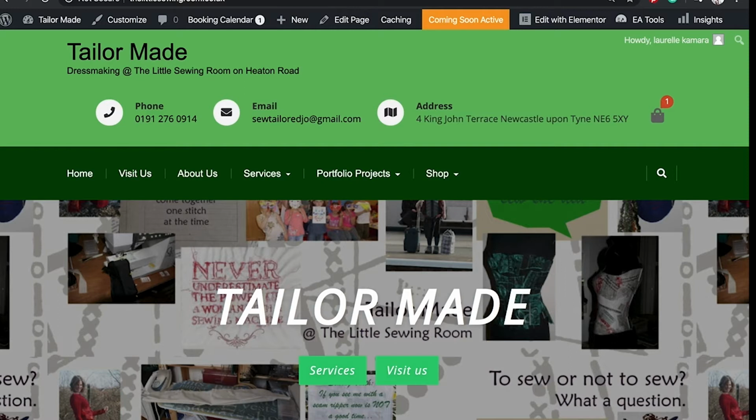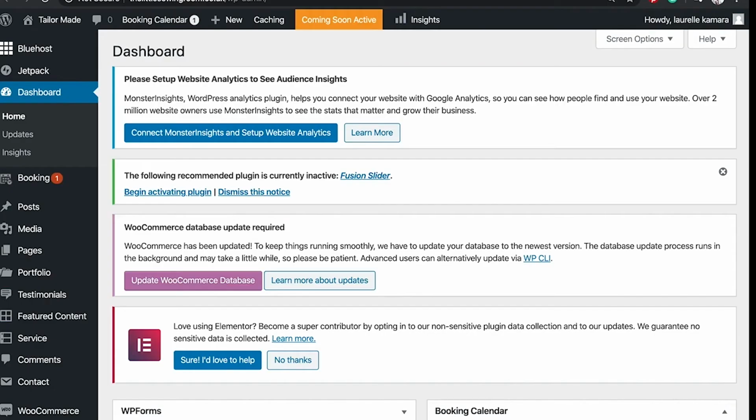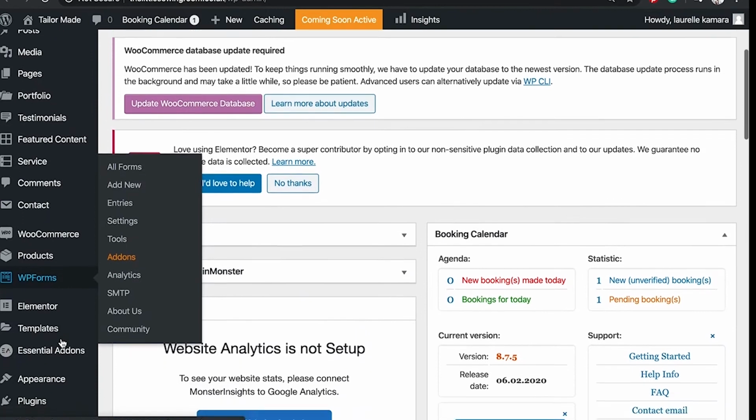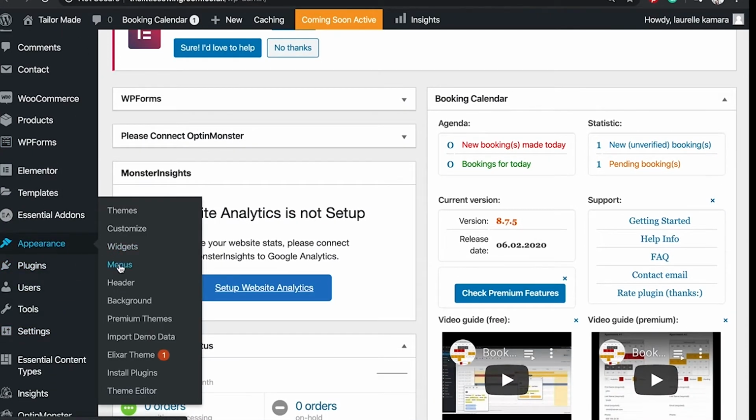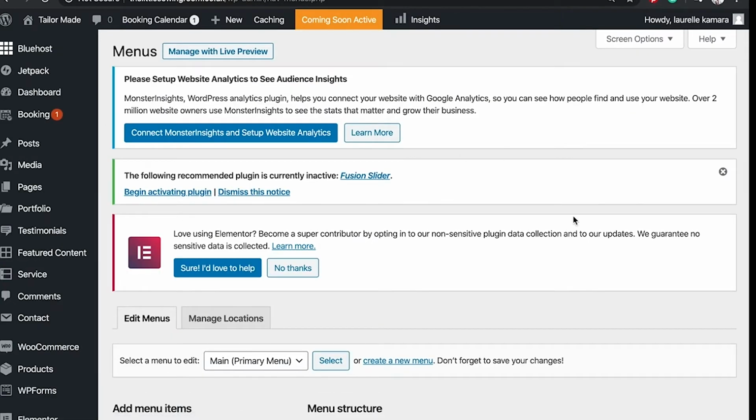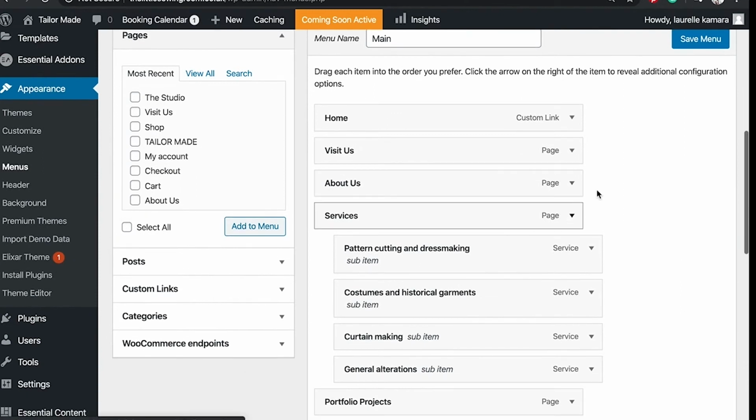So I'm going to show you how to add a new page onto the main menu. So in the back end, we're going to scroll down, we're going to find the Appearance tab on the left, click on Menus, scroll down, and you can see our very top main menu on the website.